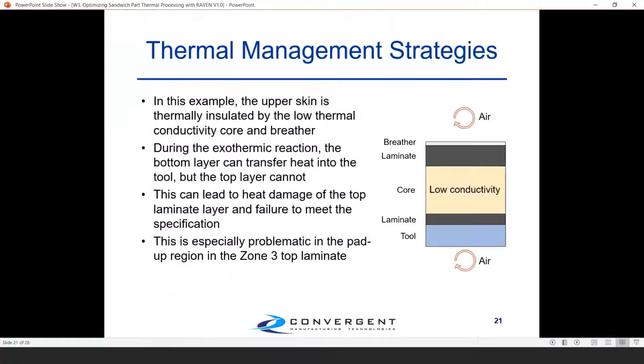In this example, the upper skin is actually very well insulated. It's both by the low conductivity core and the breather on top. Those are both providing insulation. And I've shown here, this is zone 3 where the laminate is a little thicker on top versus on the bottom. And so when the reaction kicks off in the part, you end up with this exothermic response, and the bottom layer is actually able to transfer heat out into the tool, but the top layer has nowhere for that heat to go, and it starts to build up inside. And that's really what is driving this issue here, where we're going to have potentially heat damage and a failure to meet the specification.